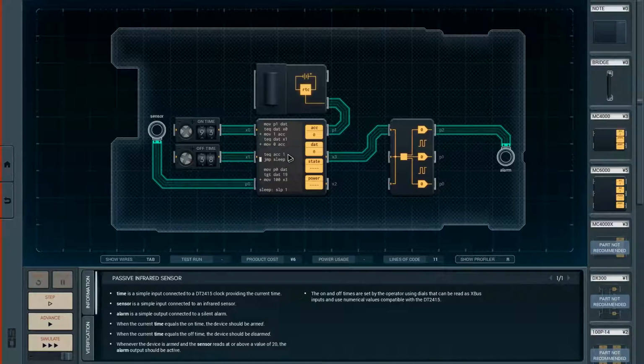If accumulator is 1, let's do it without the conditional jump. We do this, and this, and then we delete this. Right. So the way we do it is we check if we are actually armed. If we are armed, then we read the value from the sensor into the data registry. We compare if the data registry is greater than 19, and if it is, we emit the signal to the buzzer, to the alarm.